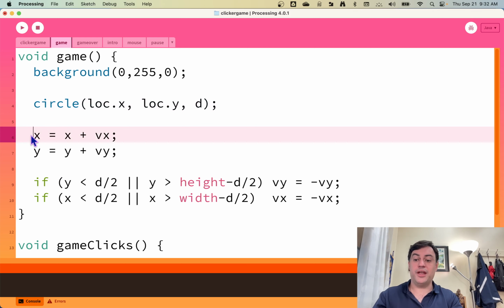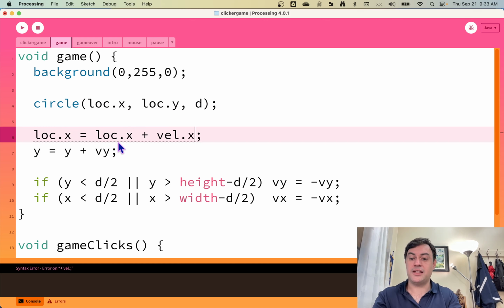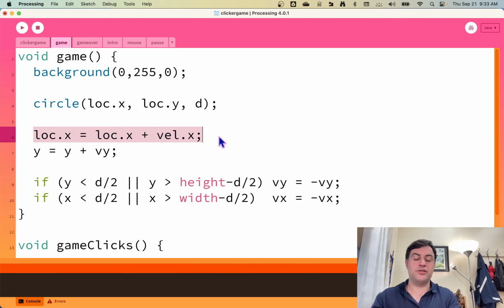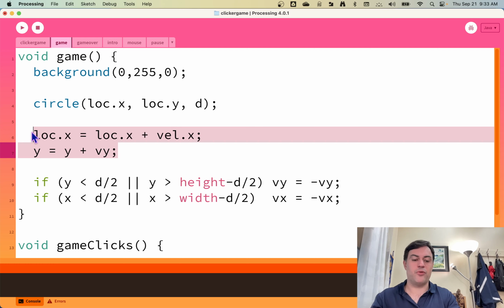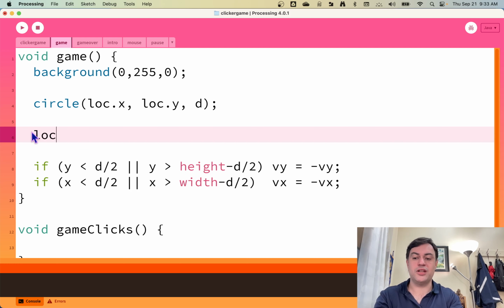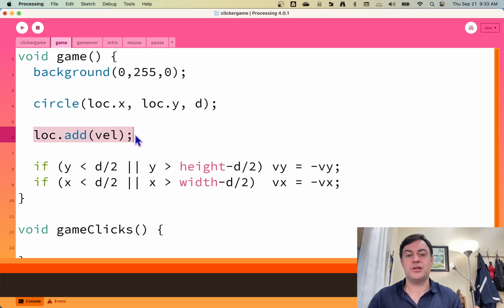Now, how about this? How do we add? So now you might think, oh, I could just do this dot this, and then velocity.x, and this would work. This is correct. You could do this, and you could do it for the y as well. But it turns out velocity is a vector, and you can just add them together. It'll add the x and y components automatically. And watch, you can do location.add(velocity). So you can turn those two lines of code into this one, and it's doing the same job.